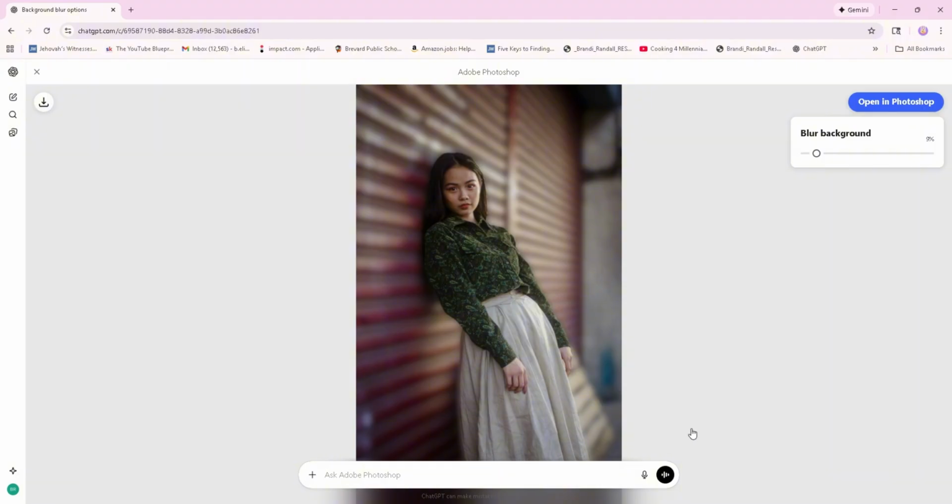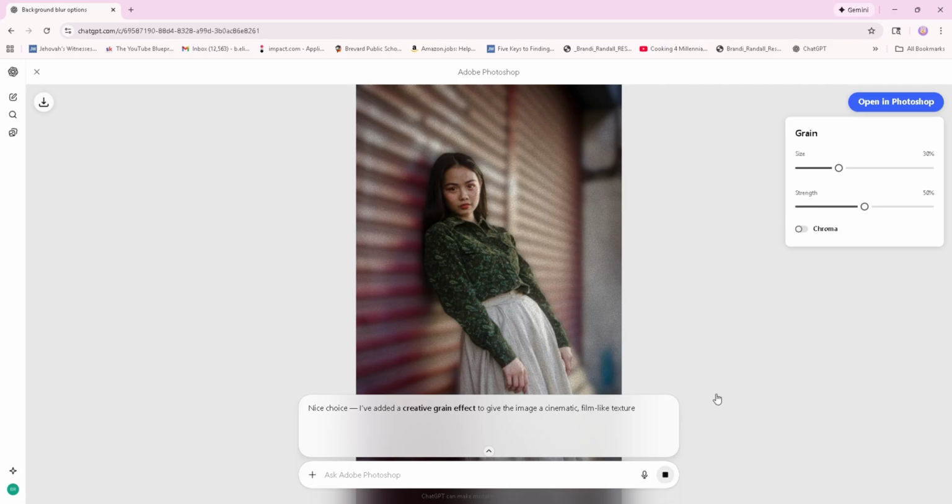So now I'm going to continue. I'm going to type in the prompt, add a creative effect. I want to show you guys how to add a creative effect. And then I'm going to click on the black arrow again. And then we just give it a second. So we can see it added grain.